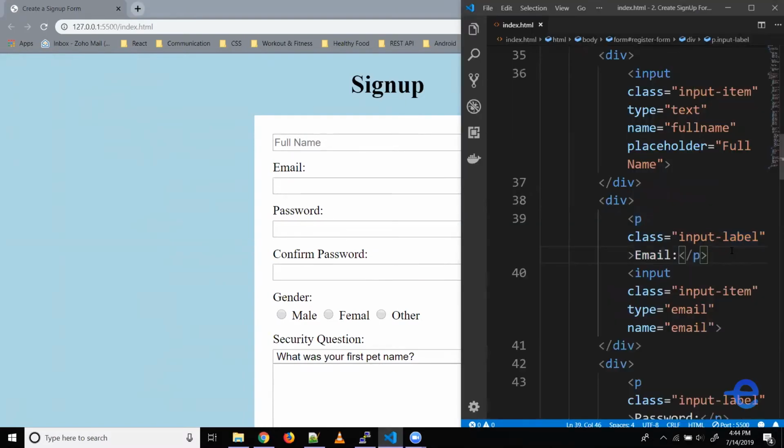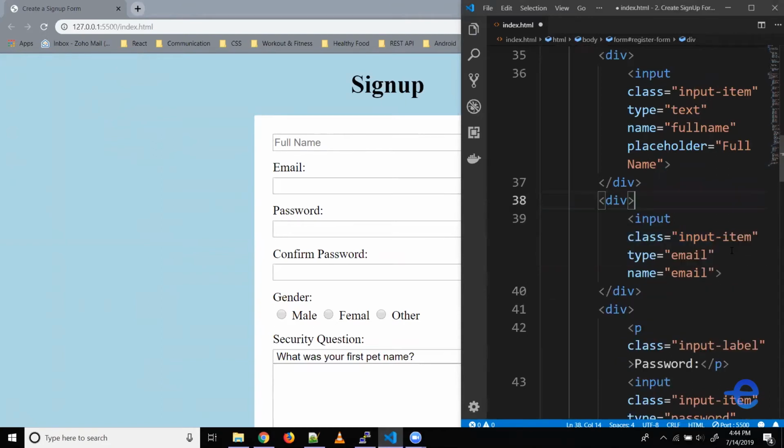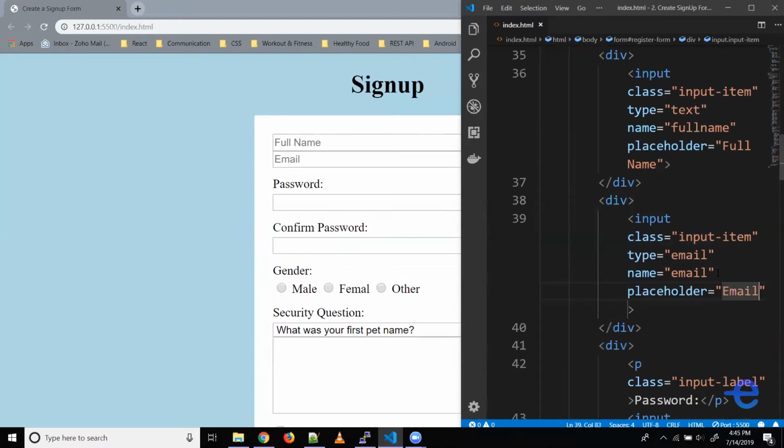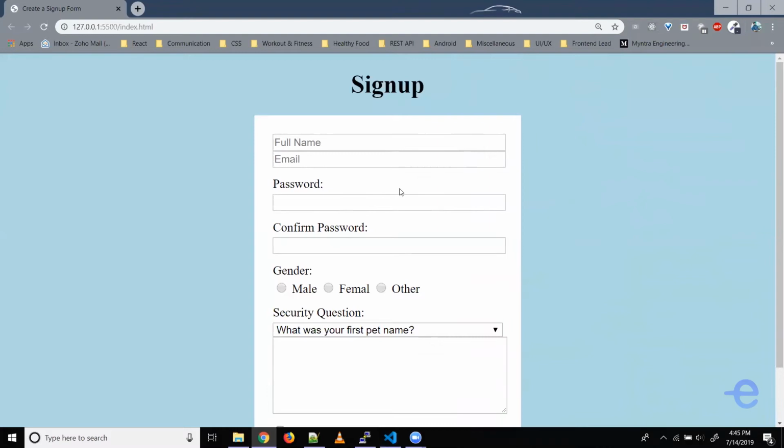Similarly, if we want to add a hint to our email input element, let's just get rid of this input label and add the placeholder attribute here. So placeholder, let's say email, let's save it. And now as you can see, the label is gone and we've got a hint here. When you type something, the hint goes away. So that's all for placeholder.